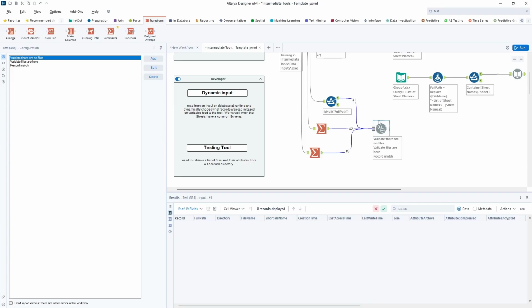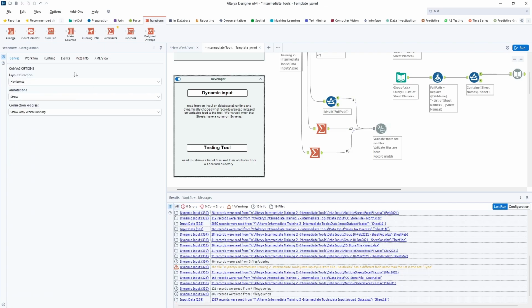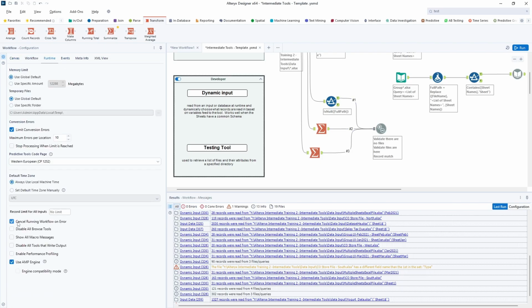You really only need one testing tool for your entire workflow because you can run as many tests as you want in a single tool. Or it might make sense to have multiple tools on so that you can document them a little bit better. It really just depends upon your needs. All right. So that covers what I'm going to go over for the testing tool. Great way of doing the validations. And don't forget that you can do this in combination with runtime so that you can cancel the workflow if you get errors.